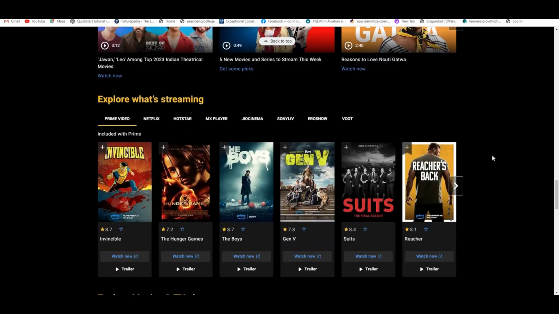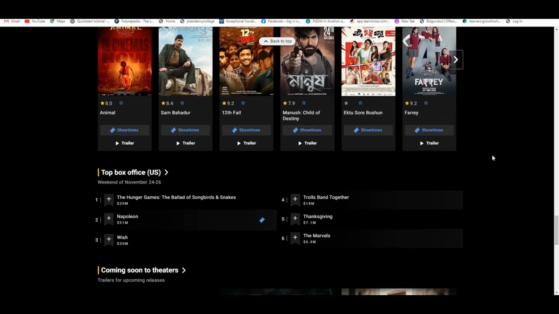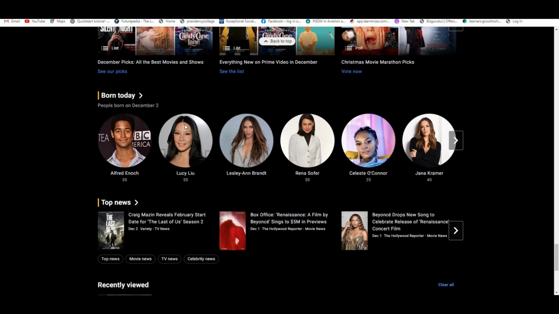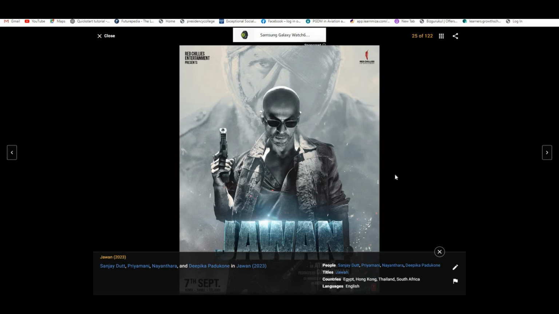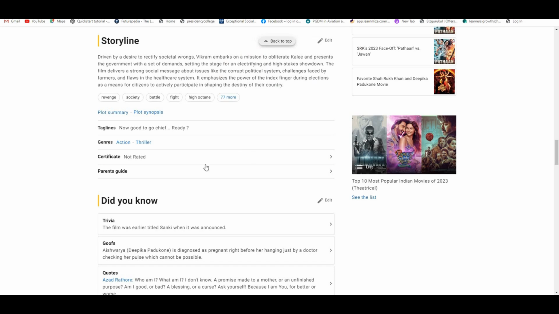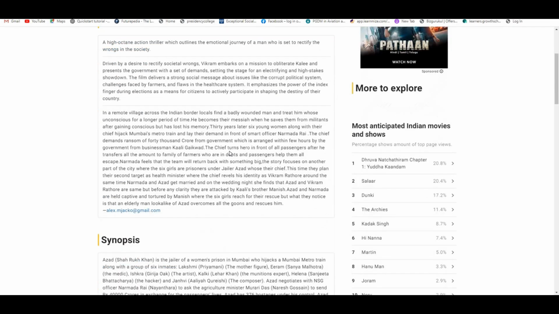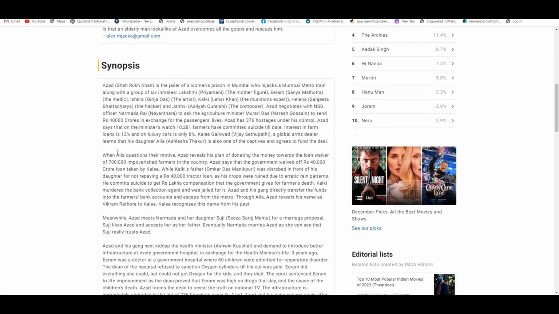Search for the movie you want to write a script on here, and here you will find movies in Hindi, English, and all other languages. So for example, I searched for Jawan movie, because I'm currently making a video on it. It's already here. Scroll down to find the plot synopsis and summary option. As you can see here, generate it and copy it from here.